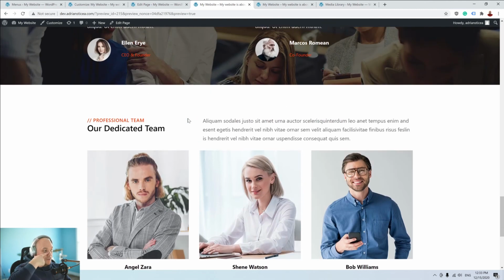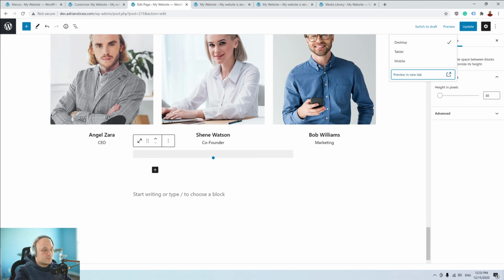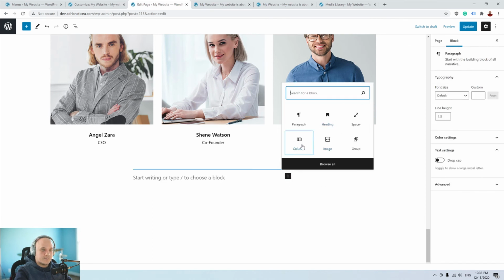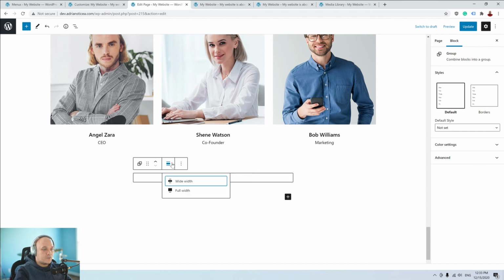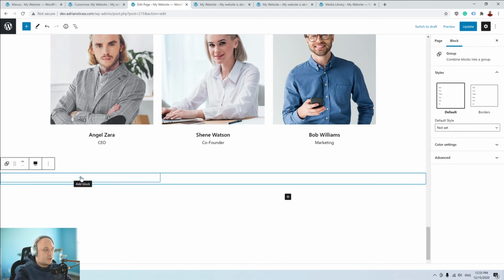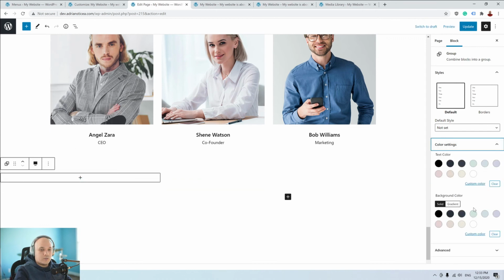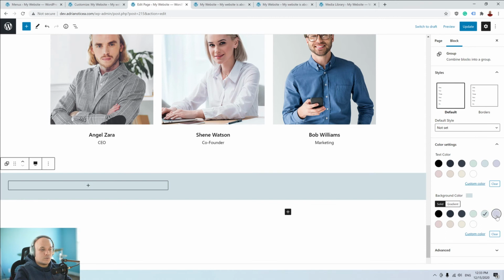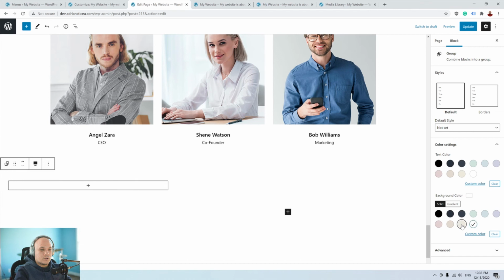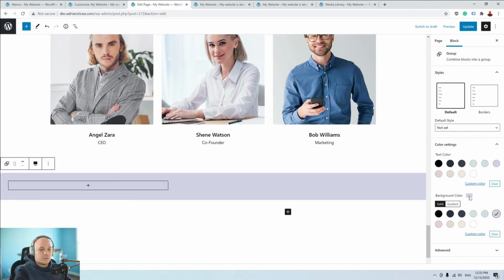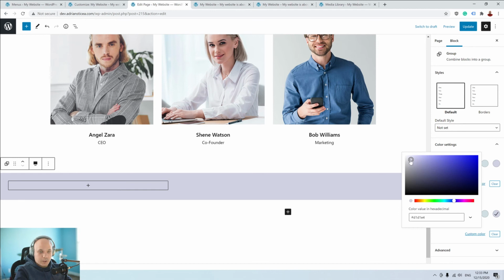Okay. Next, I want to have a blog section where I can just add 3 of the recent posts. Okay, so add another group and full width, and I want to give it a background. So I'll select the group and color and background color. I think this is closer, but I want to make it a bit lighter like this. Yeah, that works.